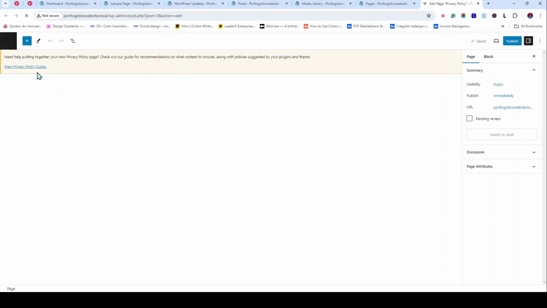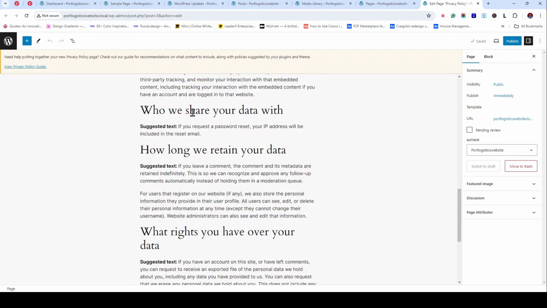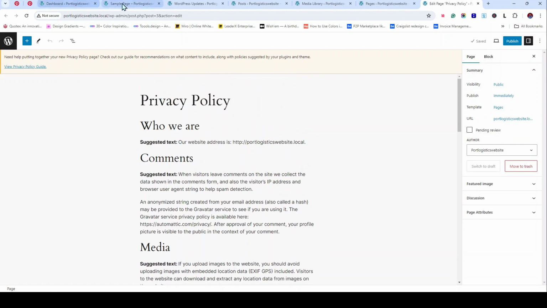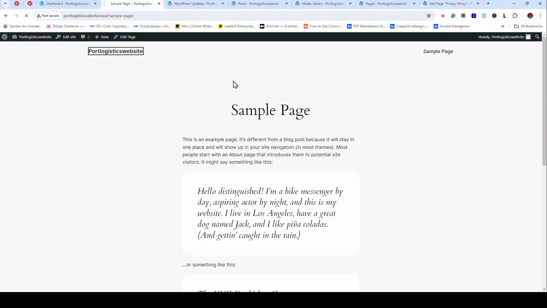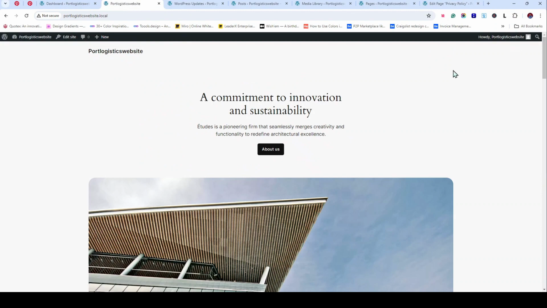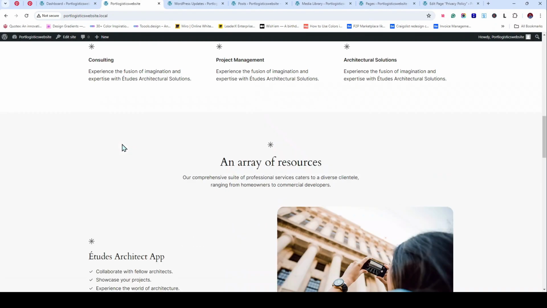So, this is what we have on the privacy page. Now, it's not included here because it is not added to the menu or site navigation. And you can see that when we deleted the sample page, it is no longer appearing at the header. What we only have is this website.